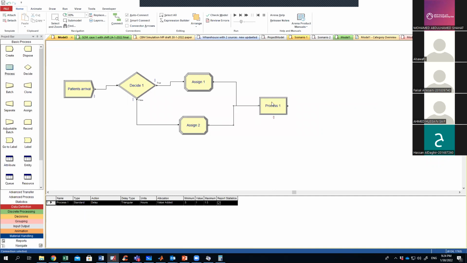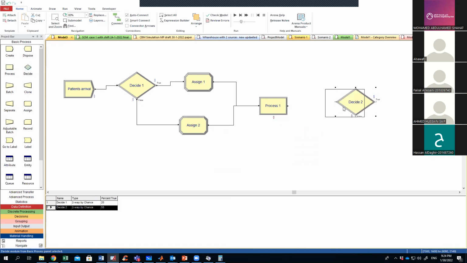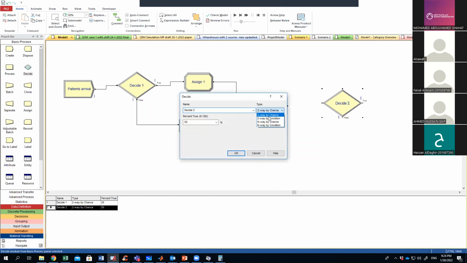Now, if both go to the doctor, maybe later some of them need another treatment, and you need to split them into different paths. A critical patient should be treated first and so on. You can just decide two-way by condition. Instead of entity type, you can just use an attribute.